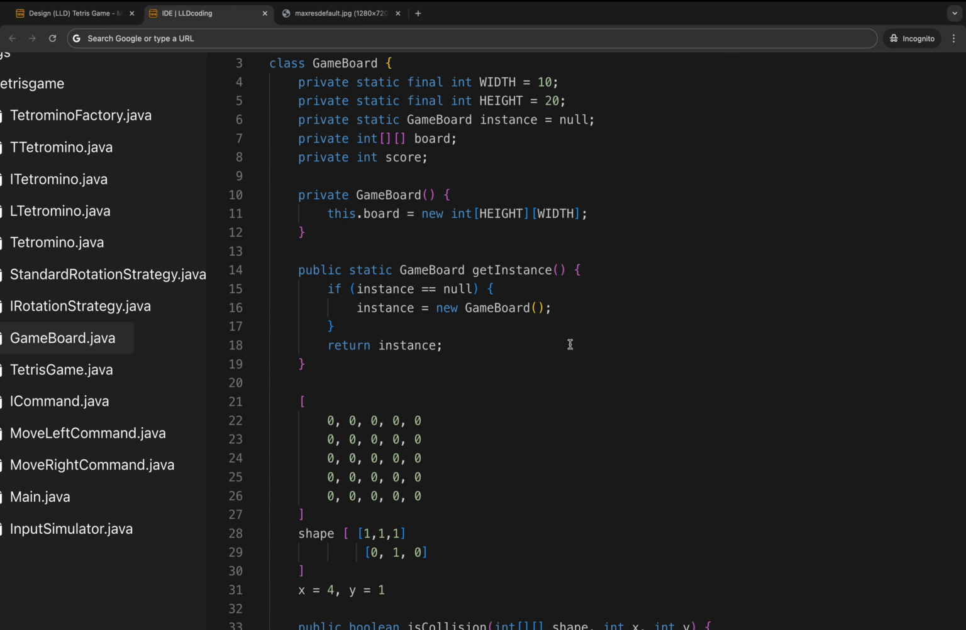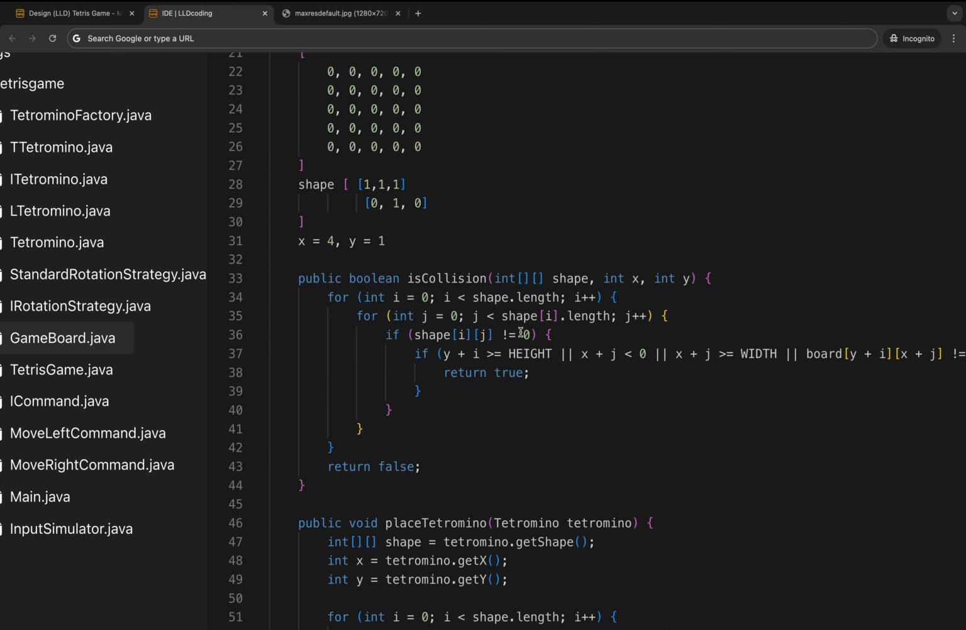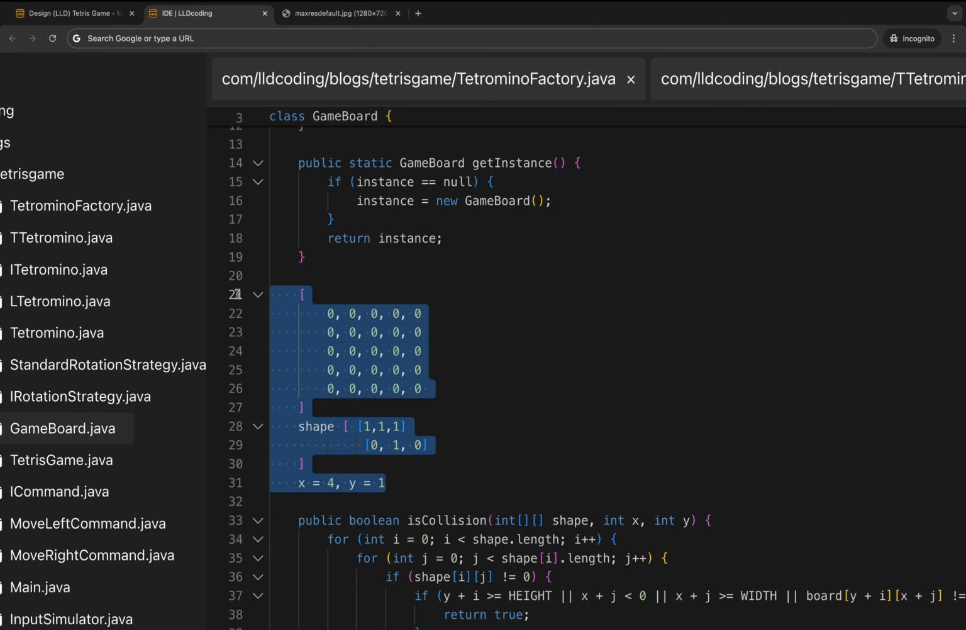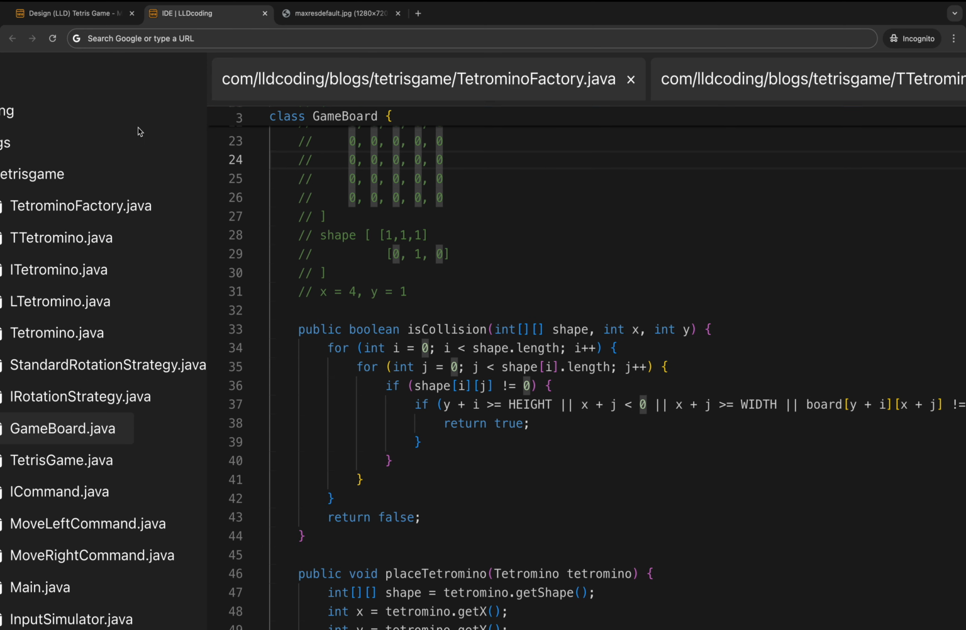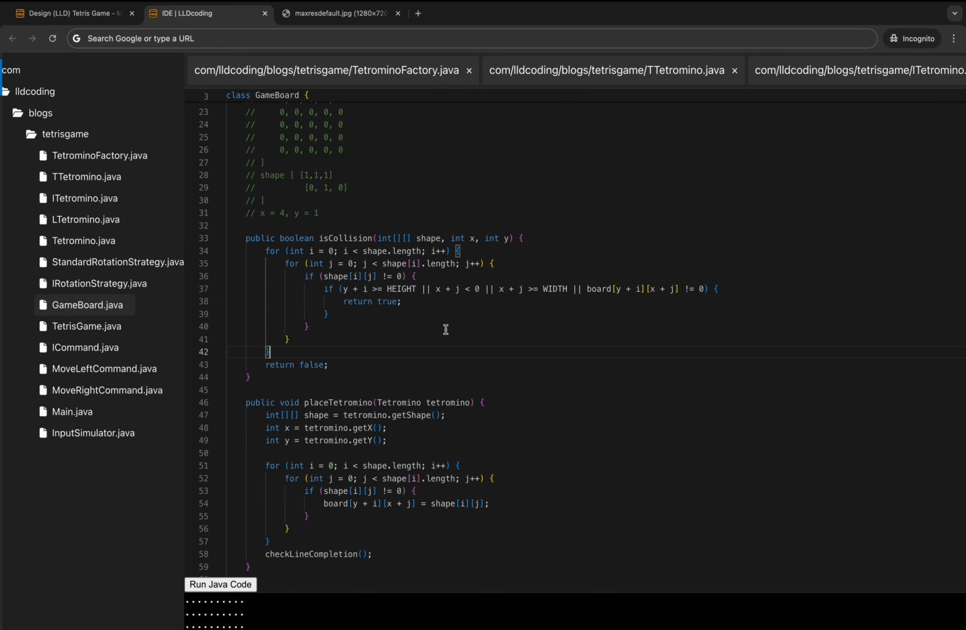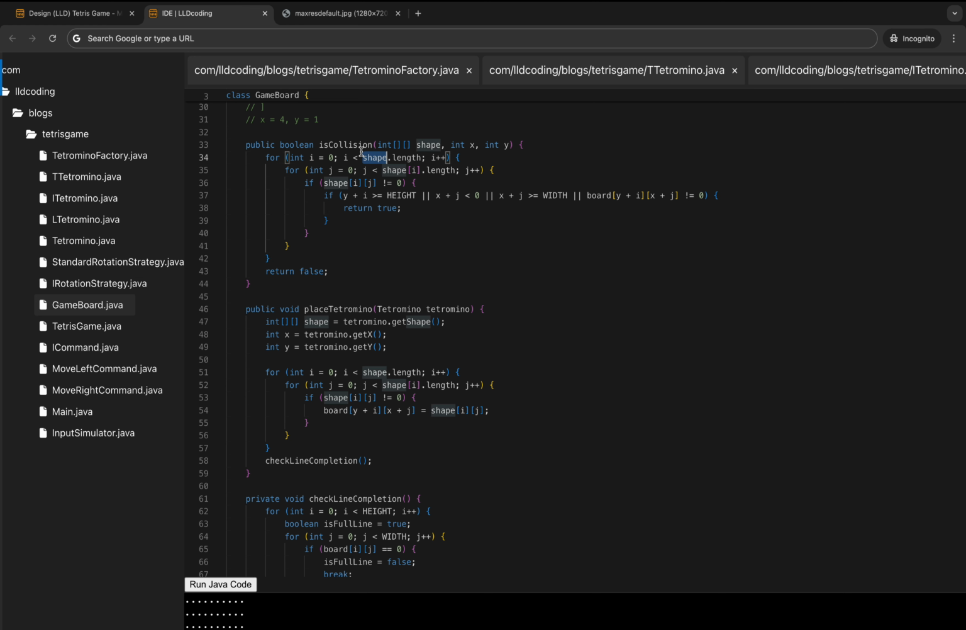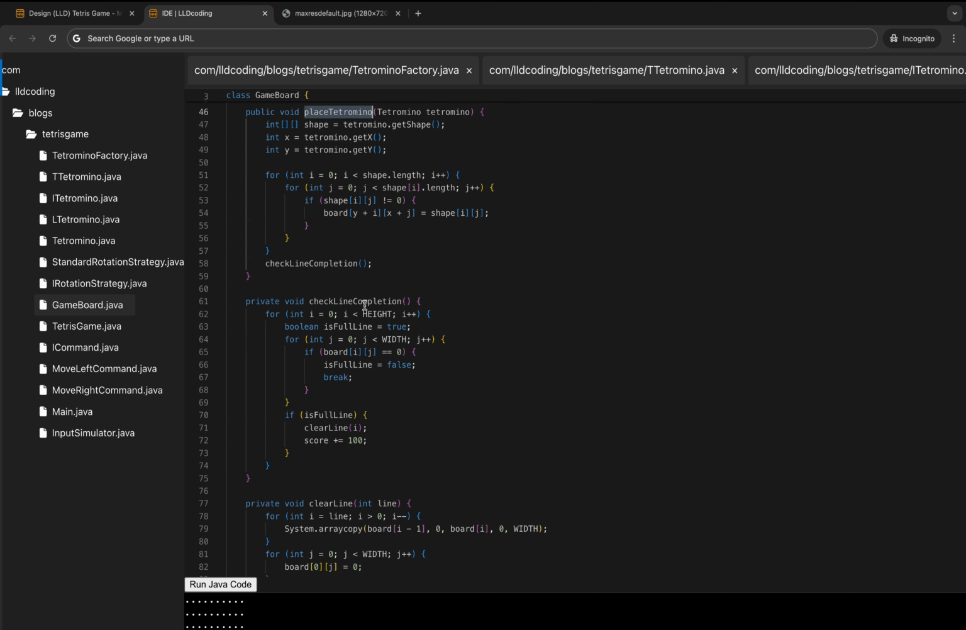Let's go to the game board again. Okay, so I think we have covered the more important part about how we are placing the shapes into the board. Is collision, as I mentioned, place. Check line completion. Again, we are checking whether the block which we have filled has not gone beyond the limits or not. So you can just check it out how it is actually working. It's not going to be a big deal.